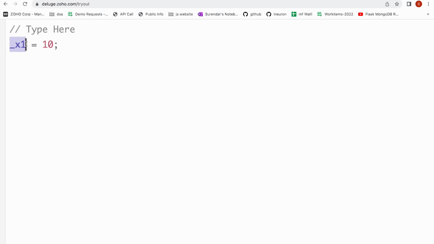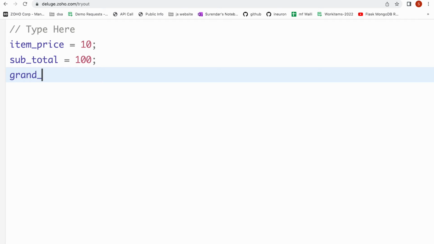To avoid that, we can simply go ahead and provide a detailed variable name. For example, instead of providing x equal to 10, I can say variable name, or variable demo. So now the moment I see that, I can understand, okay, this is a variable which I have created to show a demo of the variable name. So let us take an example of the POS system as well. Let us say item price, and we can say subtotal equal to 100, grand total equal to 118.